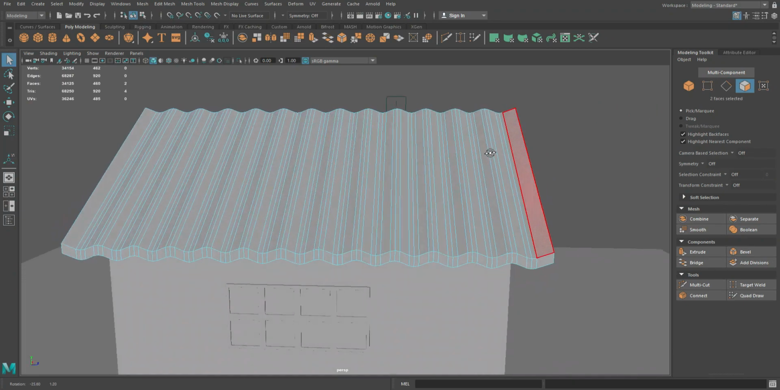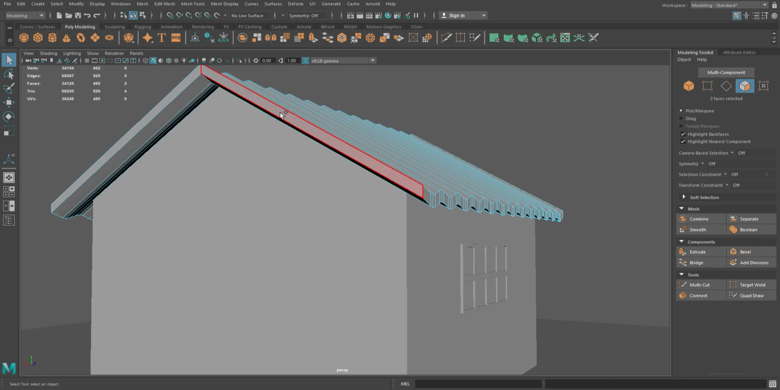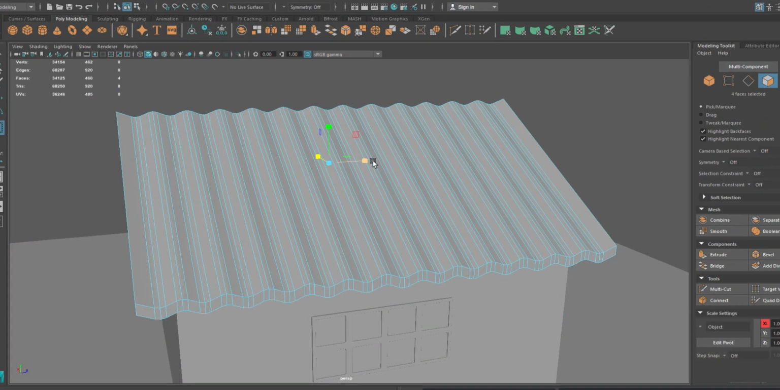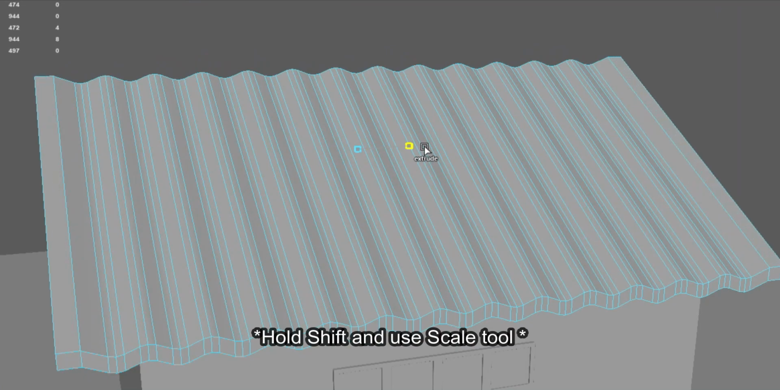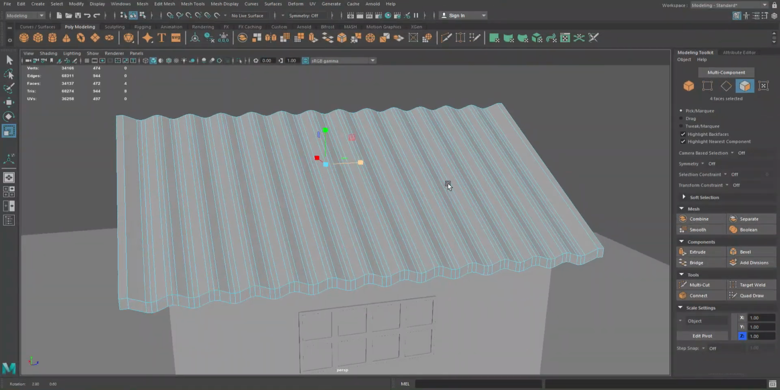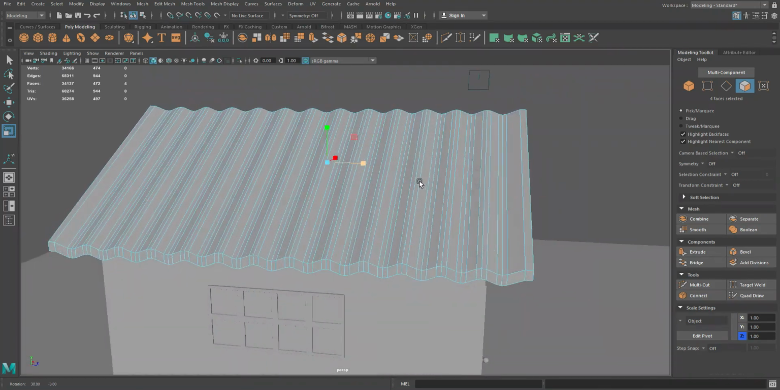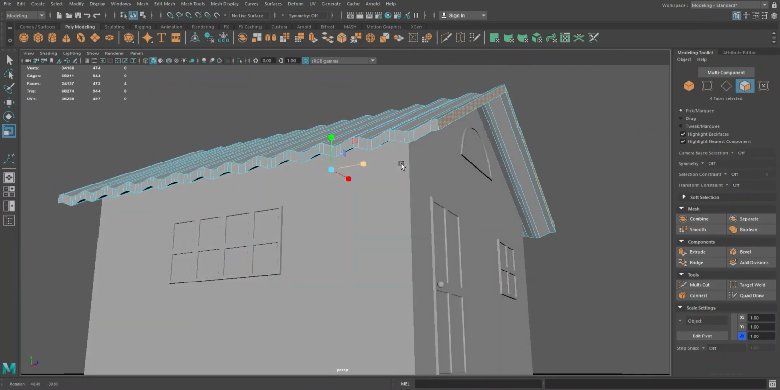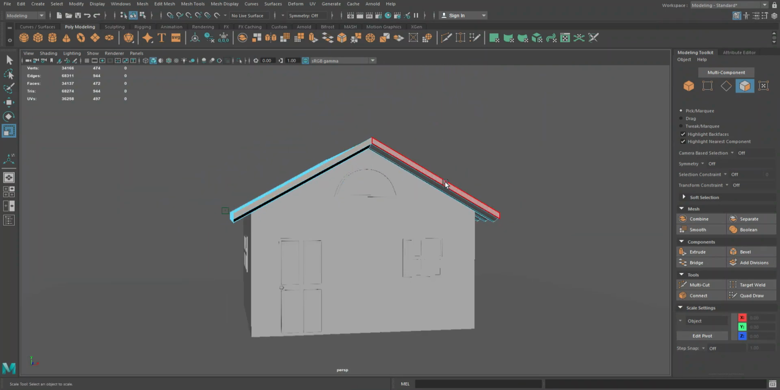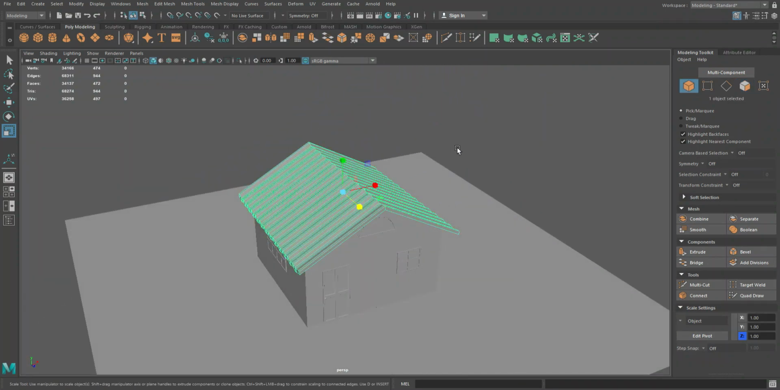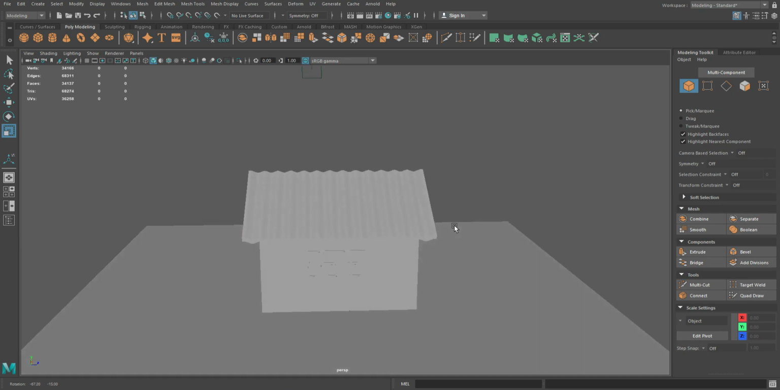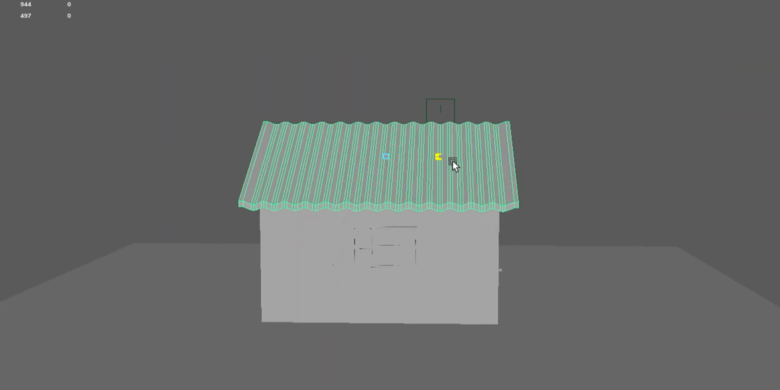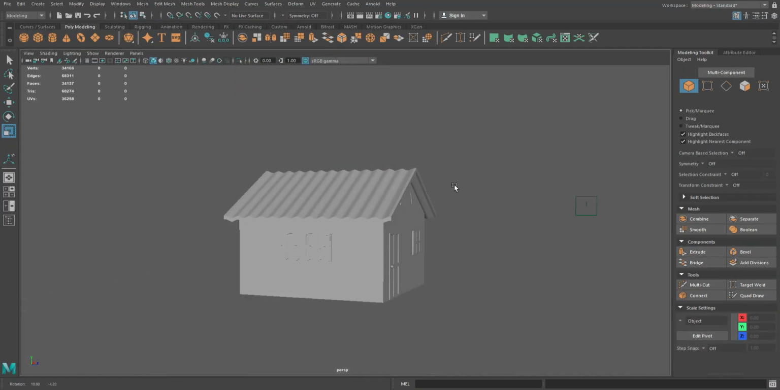In Face Mode, select the roof faces on the Z-axis. Hold Shift and drag with the Move tool to extrude it. Adjust the scale of the roof on the Z-axis.